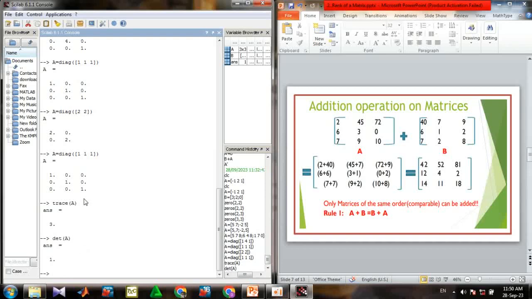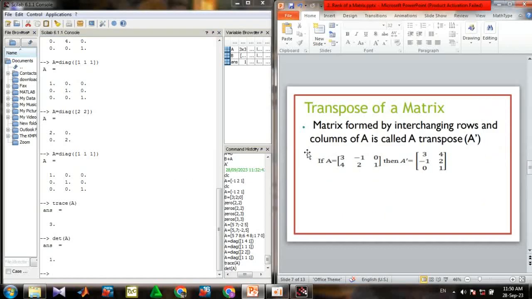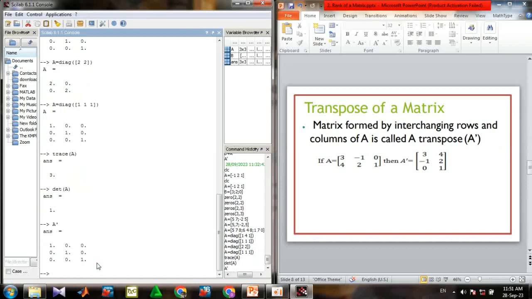Suppose I am going to find A transpose for this matrix. What is meant by A transpose? Replace row by column, otherwise column by row. So here we see the transpose of the matrix. I am going to find A transpose for this identity matrix. That is nothing but just typing A power slash. So you get the same matrix.